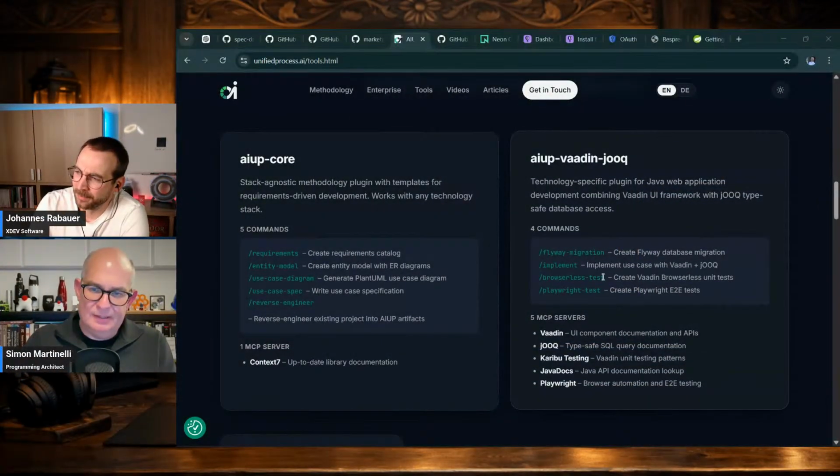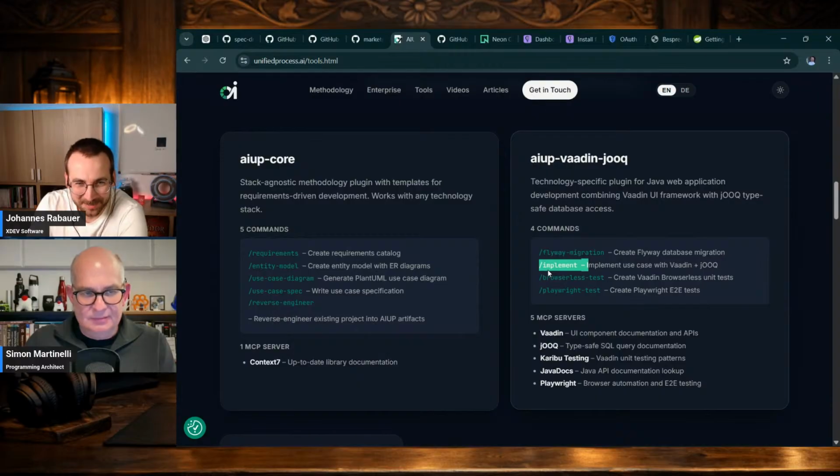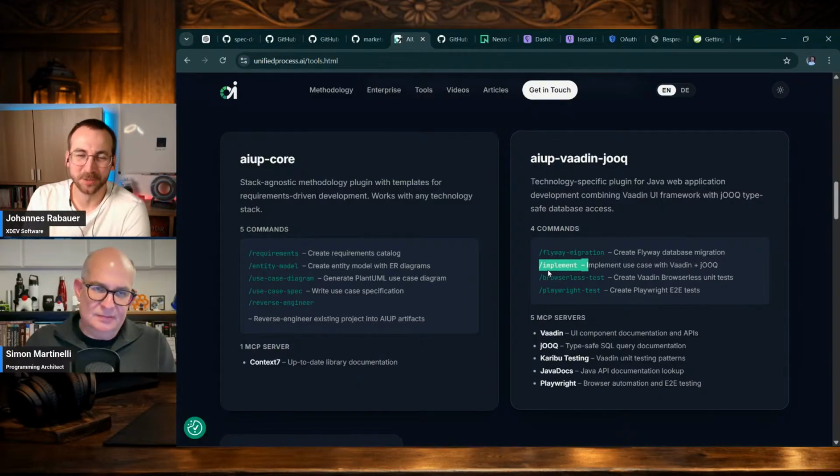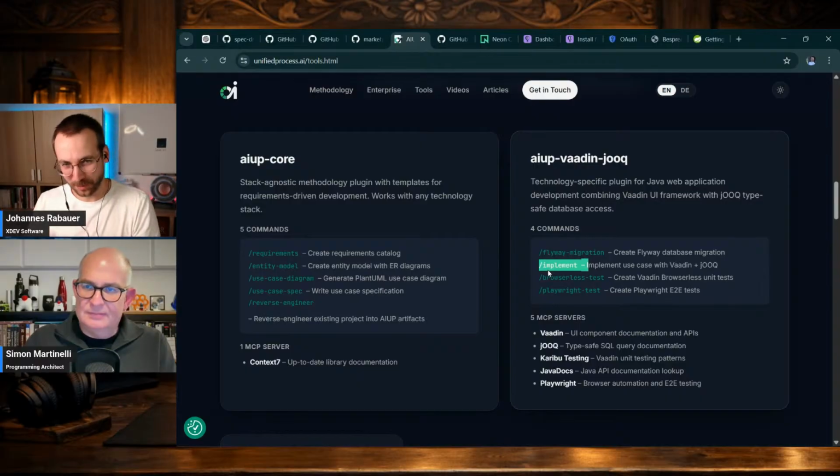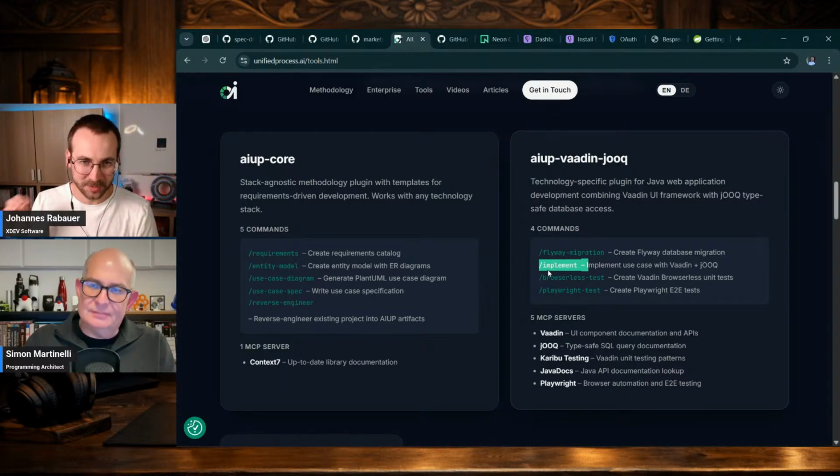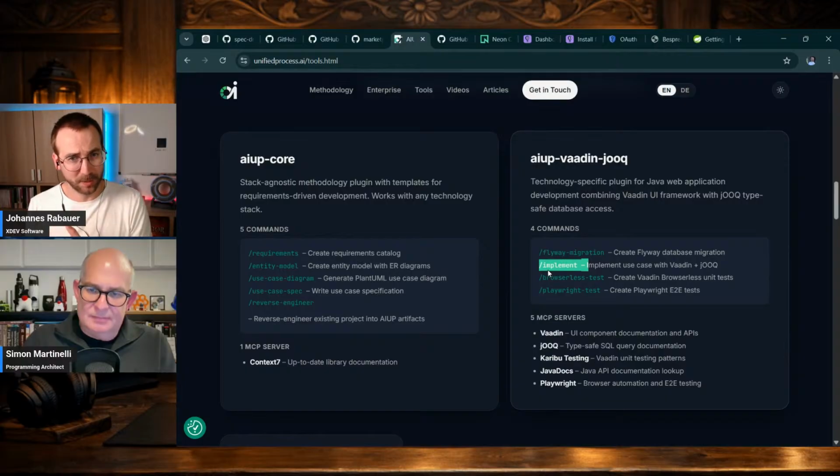So for example, implement will be an important skill, so that you don't have to tell the AI to implement this in Java with Spring Boot, with Hibernate, or whatever technology you're using. You want to have that in your skill ready to go, because you will use this a lot. Every time you create a new use case, you want to implement that, right? Yeah, exactly.